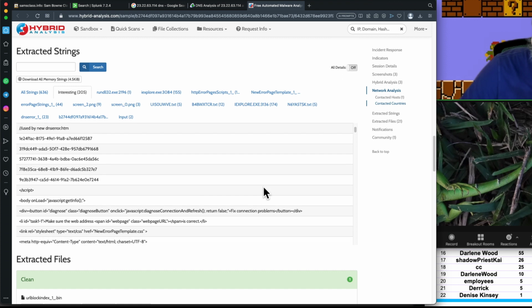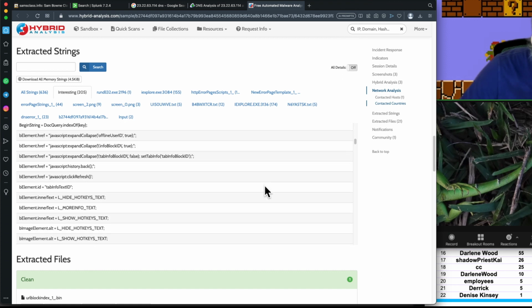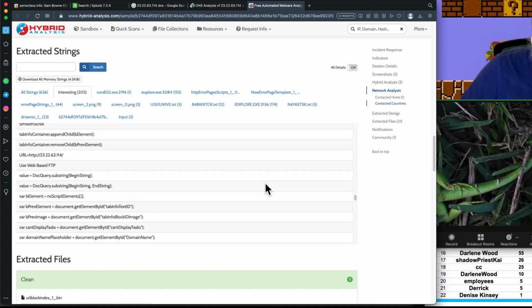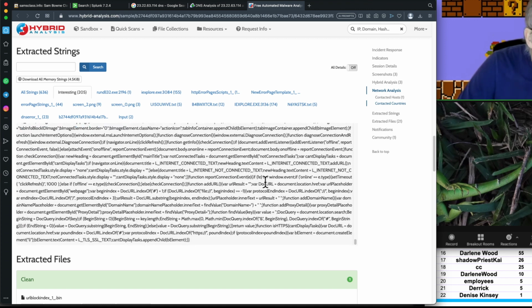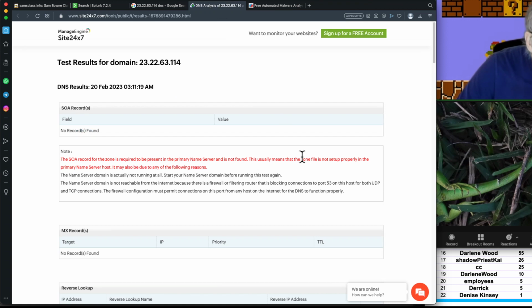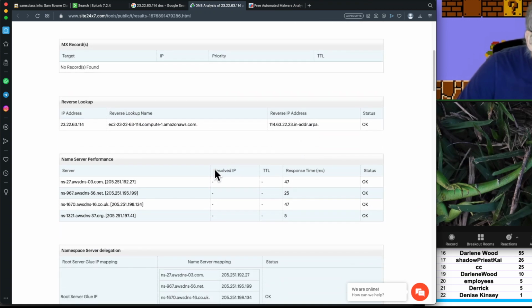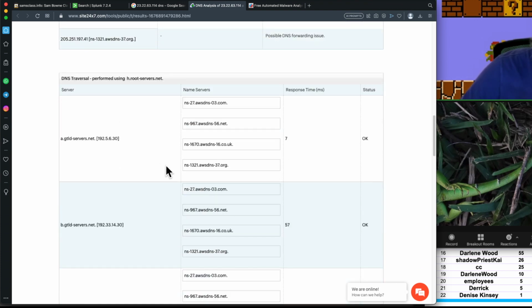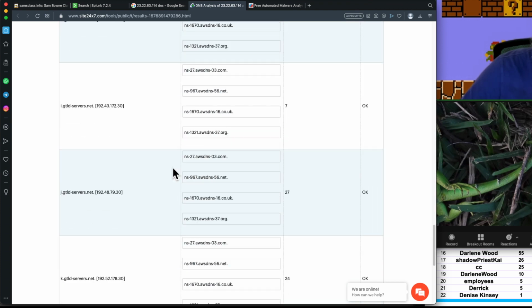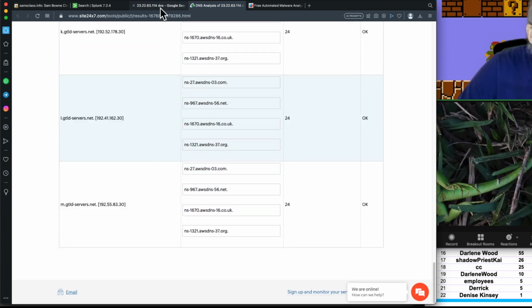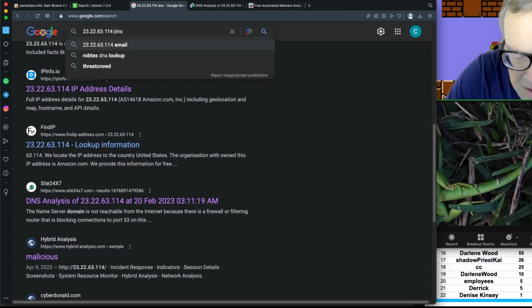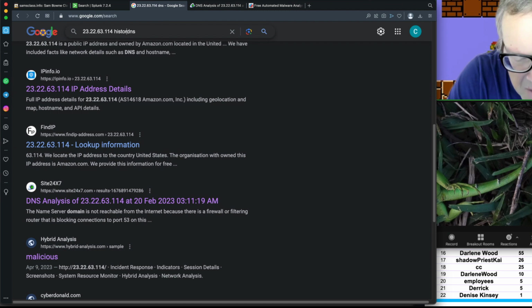Extracted strings. All sorts of junk, but I'm not getting historical DNS, which used to be very easy to find. But I'm not having much luck finding it now. Here, name server performance, delegation, DNS traversal. All right, let me try adding historical DNS to the query. History perhaps.